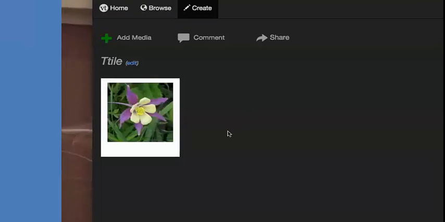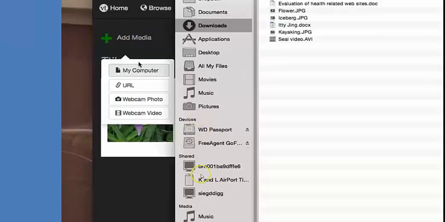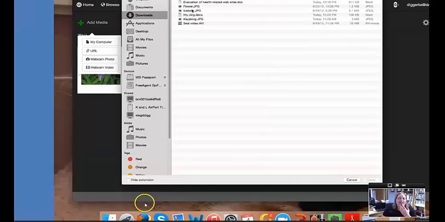So if I want to add another slide, what do I do now? Do you think? Add media. You're right. Again, my computer. You probably will be right if you say add media.